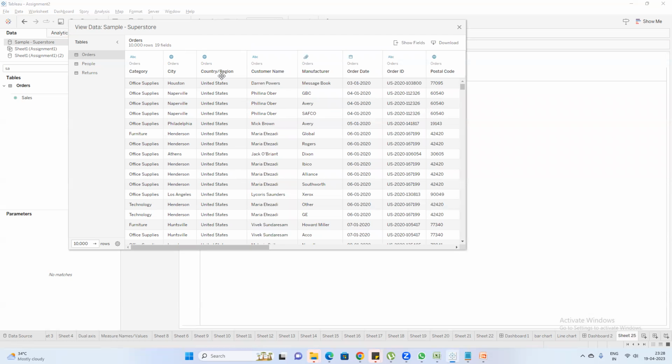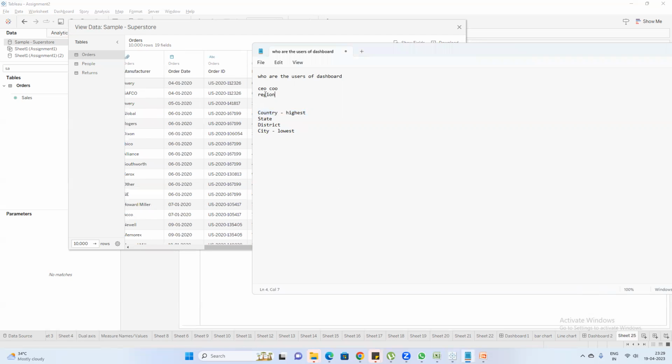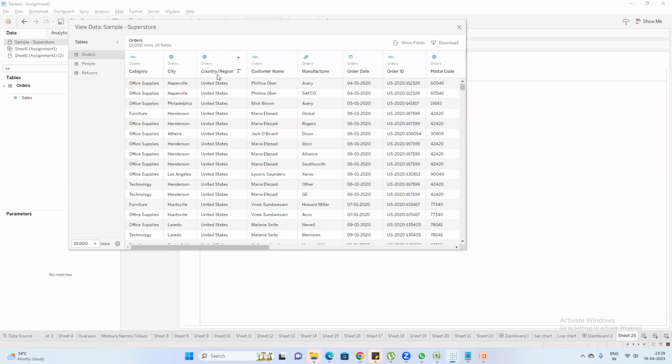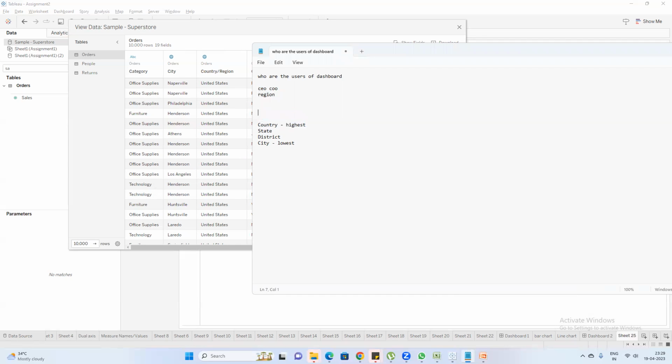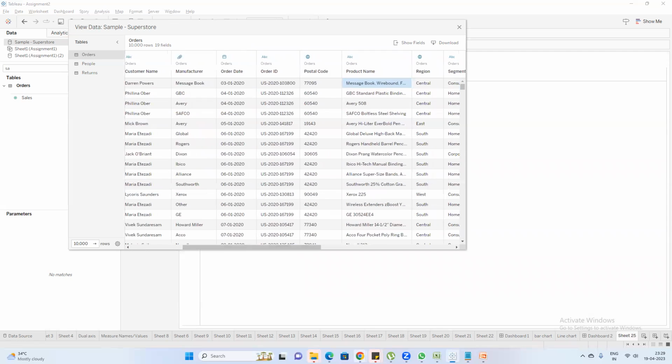In this case, we have country, region, customer name, category, and all, even down to the product level. So it depends on the users you have. If it is at the higher level, you prepare dashboards at a higher level like category, country or region. And if your users are analysts or managers, they want to see granular data also. When I say granular data, they want to see each and every product and how the sales is performing.